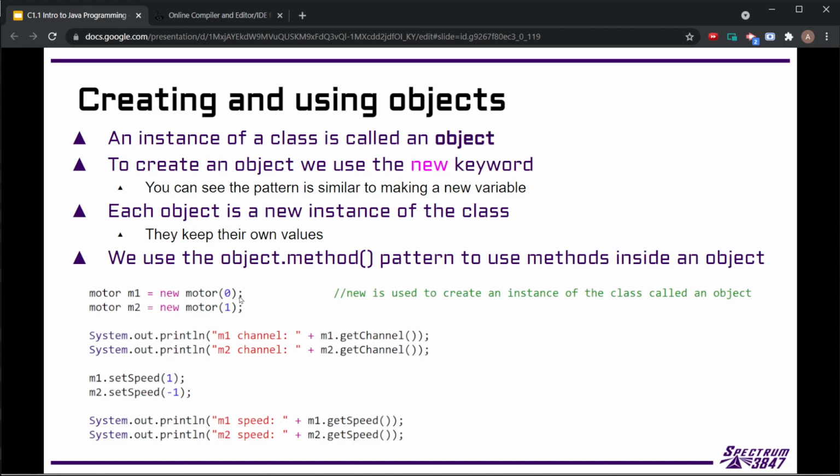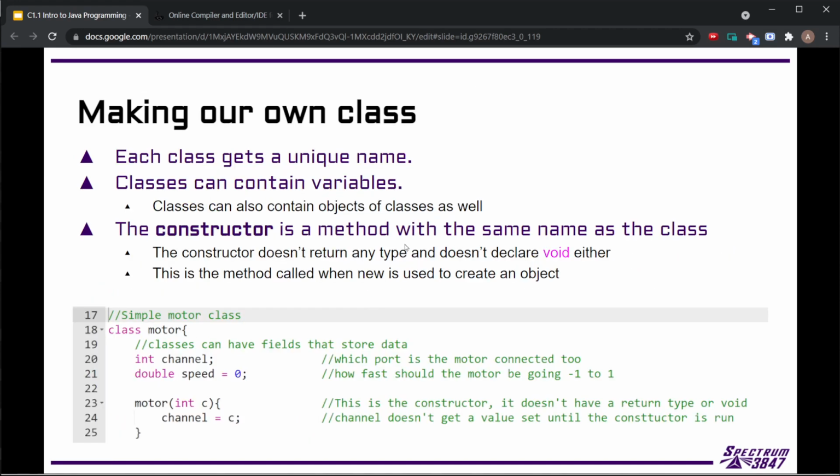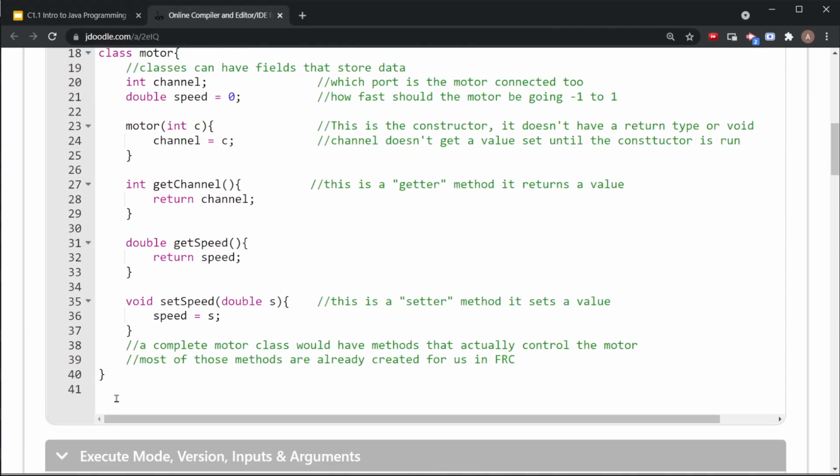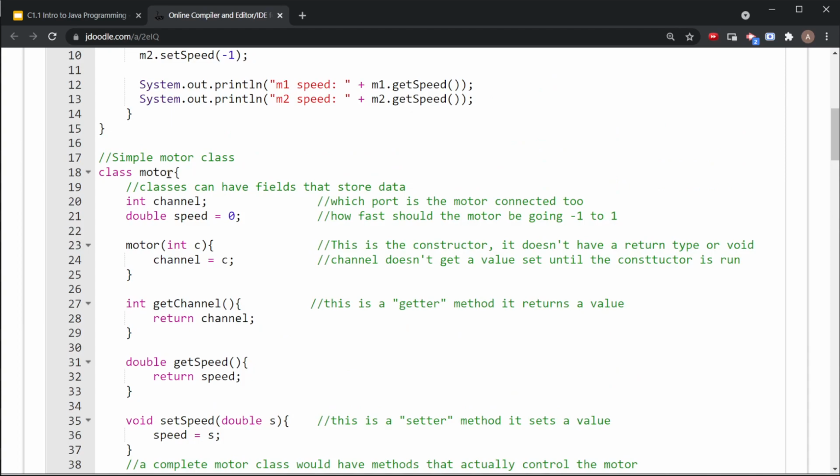Yeah, so then object.method. So this M1 is the object, the instance of a class, and we do dot its method, so dot set speed, to be able to actually access it. Each class does get a unique name. That's important. In the same file, if we had class motor again down here, it wouldn't understand how to differentiate it, so it doesn't let that work.